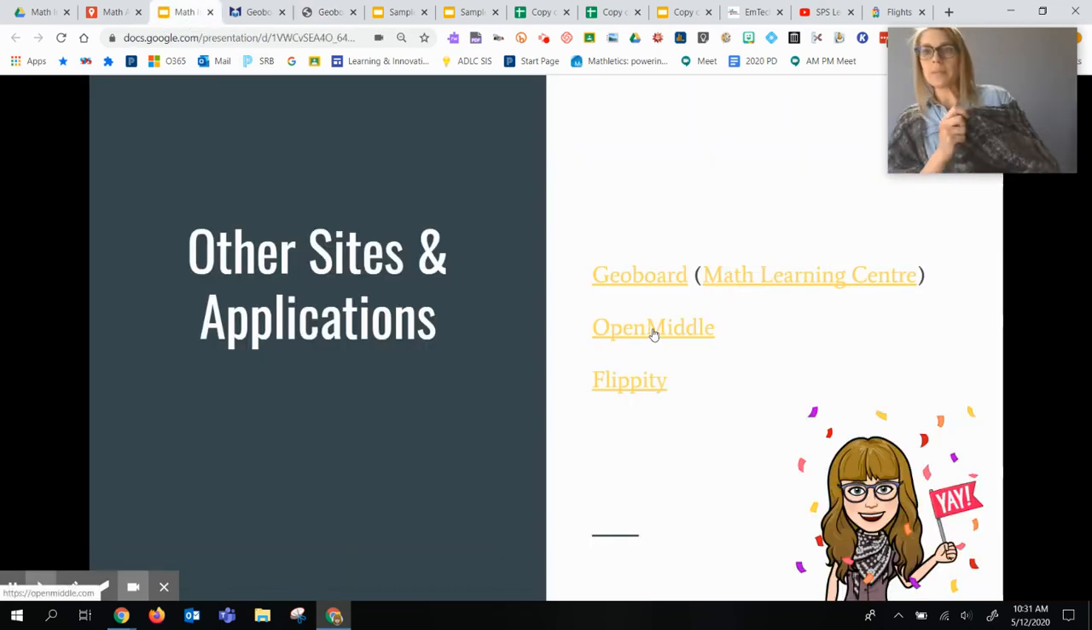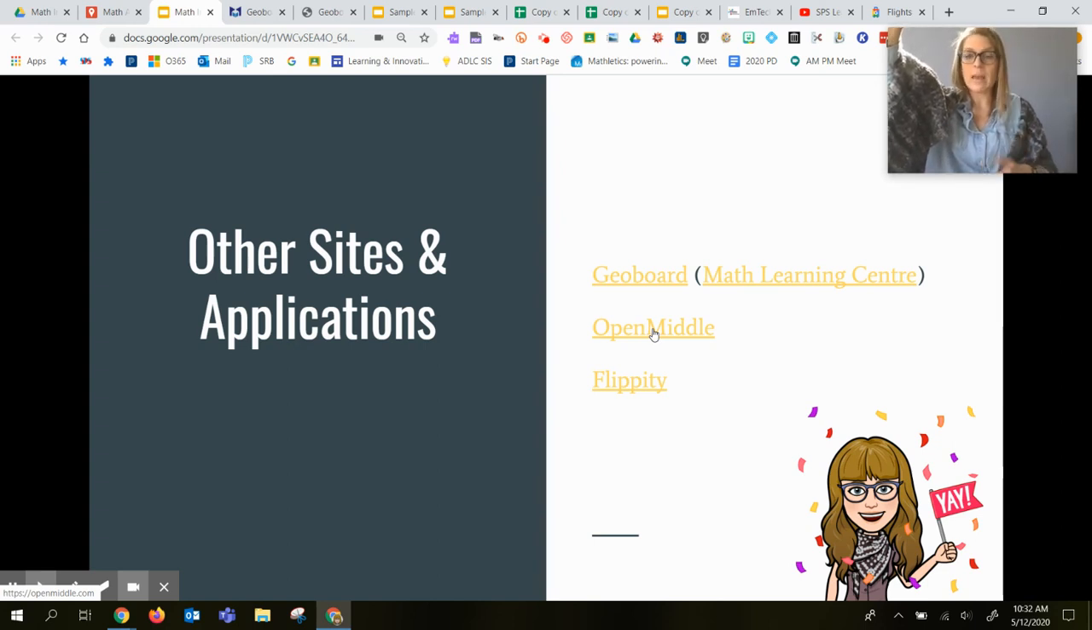Open Middle is a website that is math specific, but it provides problems, those real life problems. The reason it's called Open Middle is because there's a closed beginning, there's a problem at the beginning, and there's a closed end, and there's a solution. But the process to get to that solution is open, and so it can be solved in a number of ways.